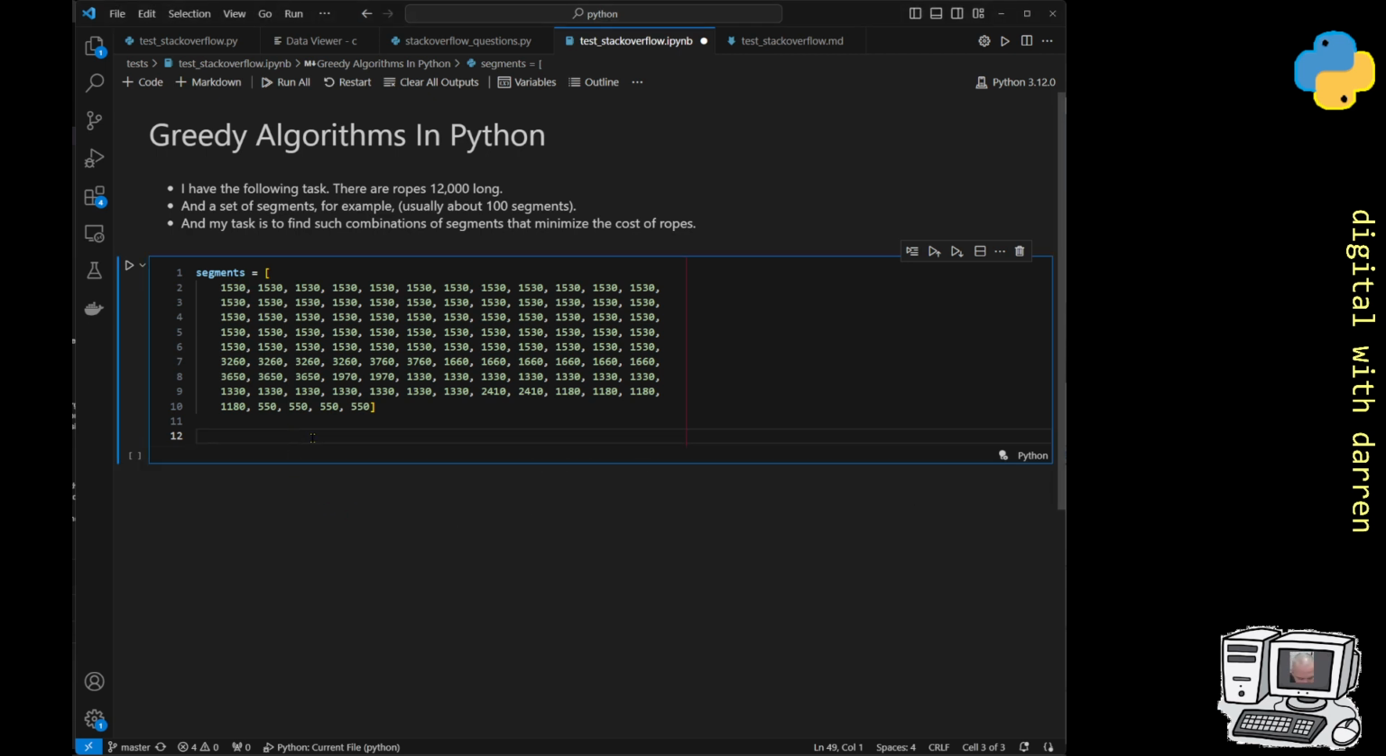and I'm going to create this variable called ropes, just like that, and that's what I did in the answer. So this variable ropes, and then also another variable called total remaining rope.